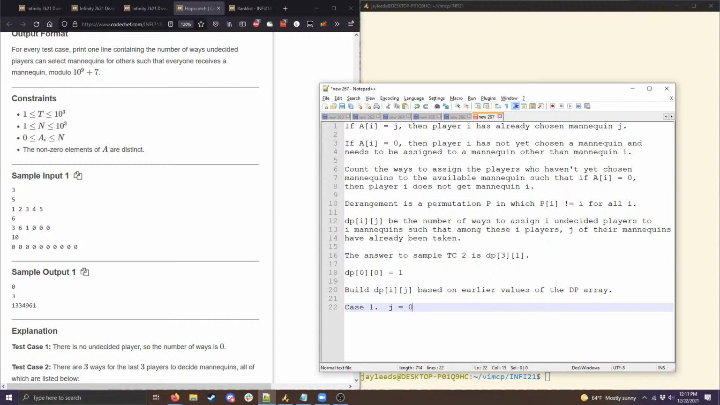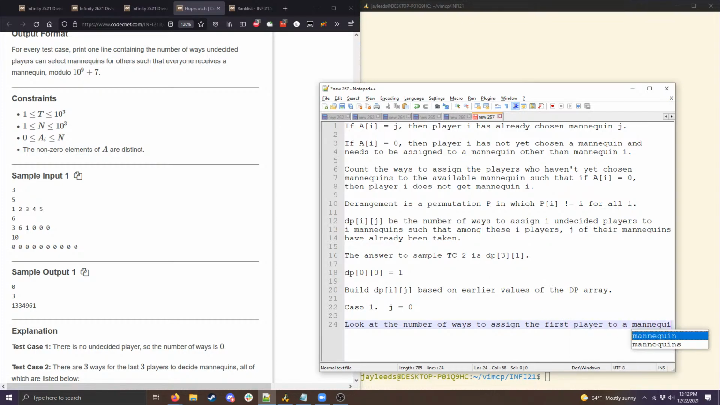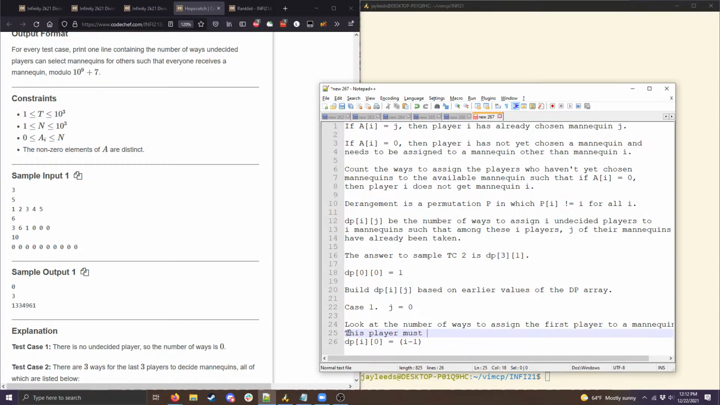First, let's say that j is equal to 0, i.e., for all of the players left, none of their mannequins have been taken. We're going to look at the number of ways to assign the first player to a mannequin. There are I players left, so there are I mannequins remaining, but player I cannot take mannequin I, so they can only choose from I minus 1 of these mannequins. Afterwards, this player must choose someone else's mannequin, which means that one of the remaining players will have their mannequin taken, and so j is going to increase by 1. So we have 1 fewer player, but 1 more player whose mannequin has already been taken, and this gives us I minus 1 ways to transition from dp of I minus 1 of j plus 1.